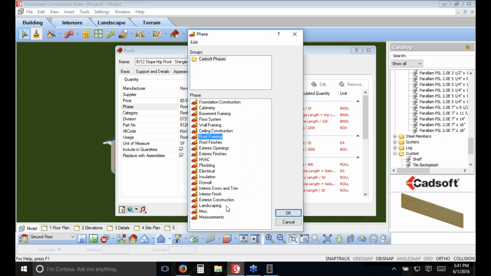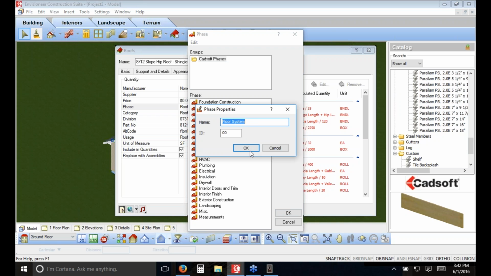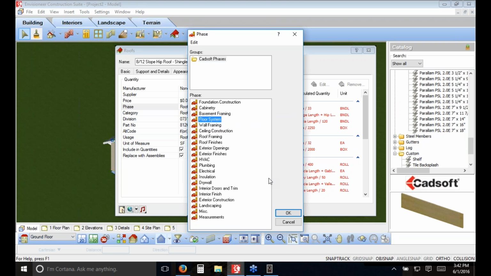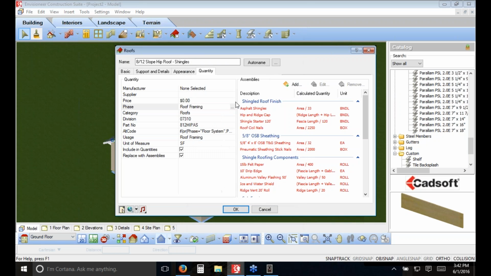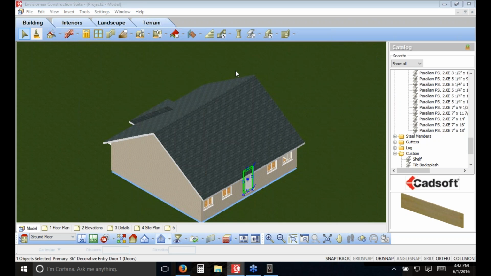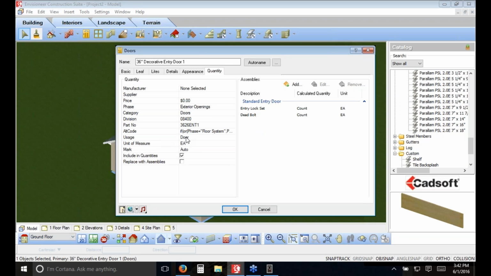So if I wanted to put my floor framing on the floor framing floor system, instead of being floor system, maybe you call it something else, you can add or edit these phases to be any name that you want them to be. These are unlimited on what you want to name them and how many there are. If you have a numbering ID that you want to put with them as well, you can put that numbering ID in there as well. From there, they all get put into that list. So every element that's in here has a phase and an ID and a usage put to it. So this is exterior openings phase for the door, and its usage is a door, so that they all get labeled in there correctly.